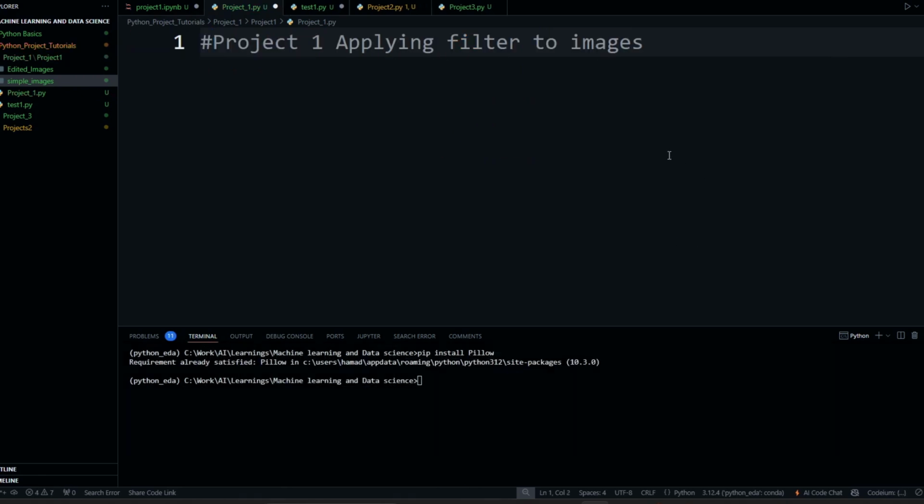And the second thing I'm going to do is I'm going to comment on each line of code so that you can easily understand what each word in a line of code represents.